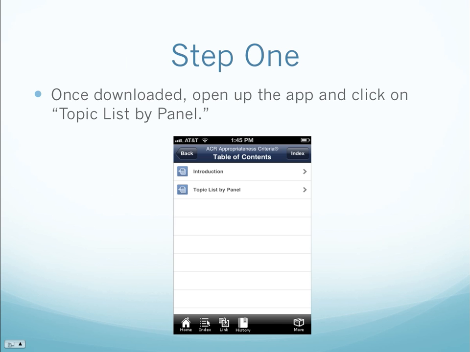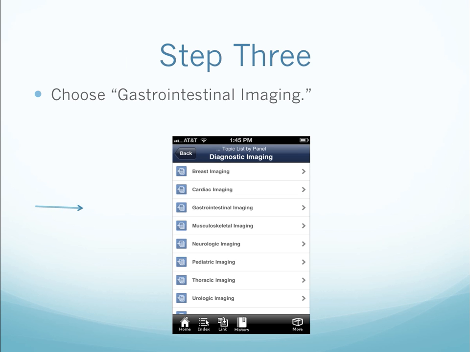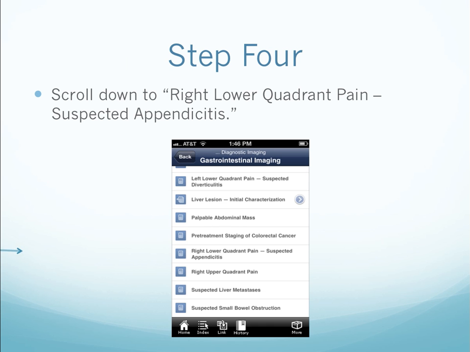Once downloaded, open up the app and you will see the table of contents, as shown below. Click on Topic List by Panel. Next, choose Diagnostic Imaging. For our case of suspected appendicitis, now choose Gastrointestinal Imaging. Once the following menu appears, scroll down to right lower quadrant pain, suspected appendicitis.